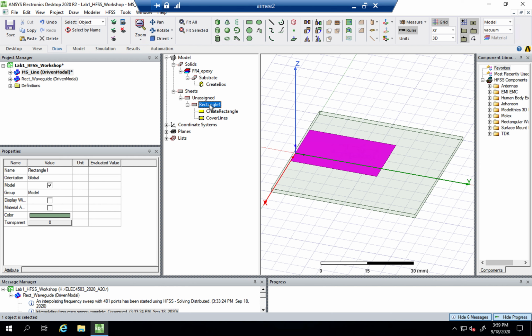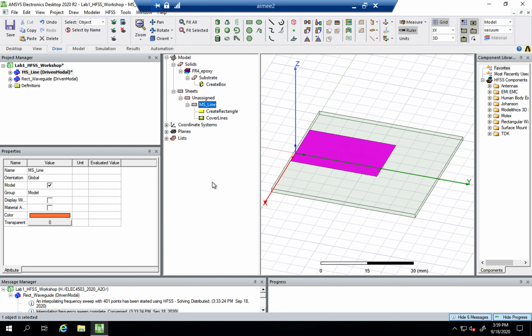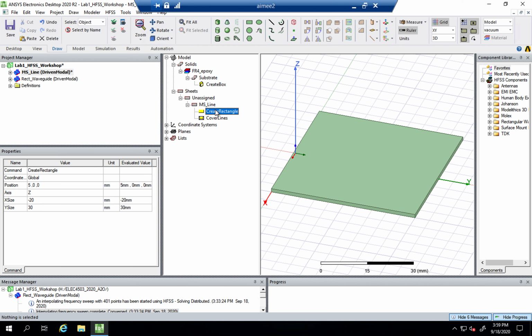All right, so if you click on the rectangle, again, give it a meaningful name. You can call it the microstrip line. And just so that we can see it, I'm going to give it a different color. So I'm going to give it color orange so you can see it on the surface. Okay, you still can't see it because it's hidden, but we'll bring it up.